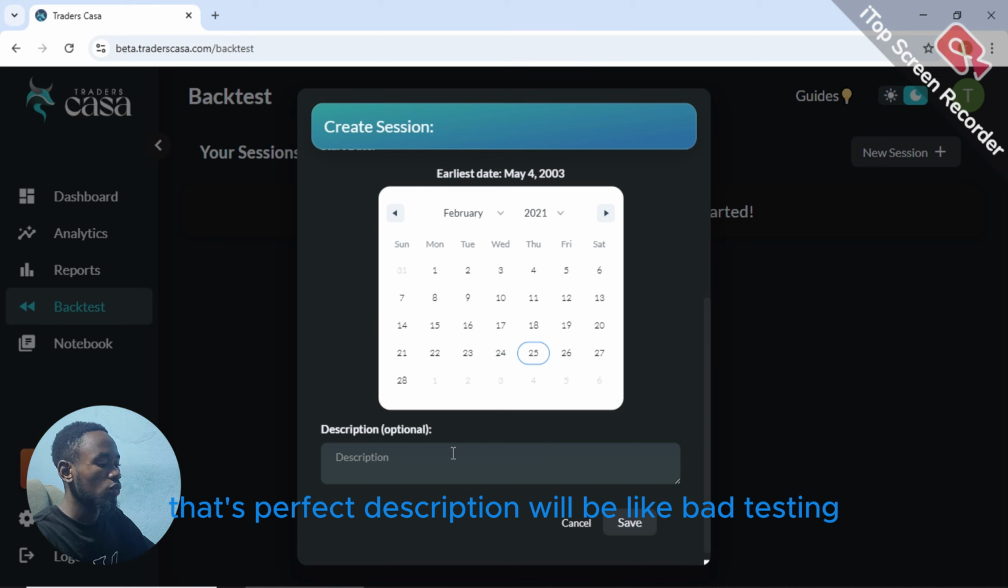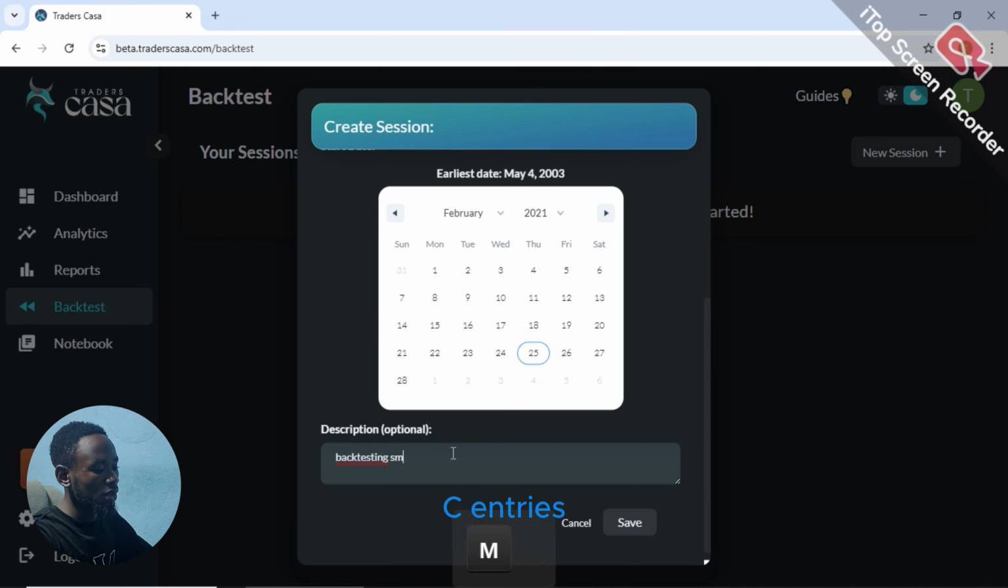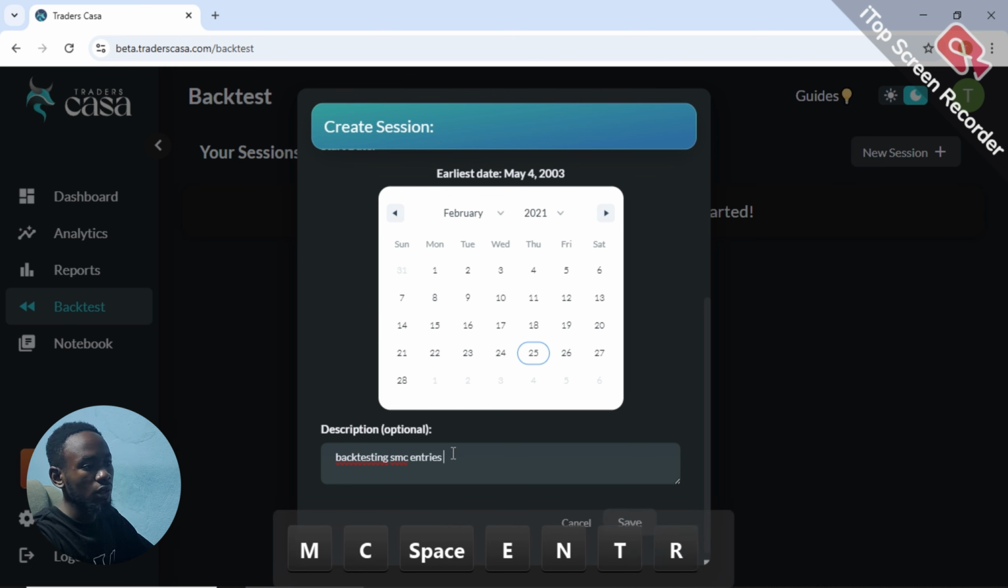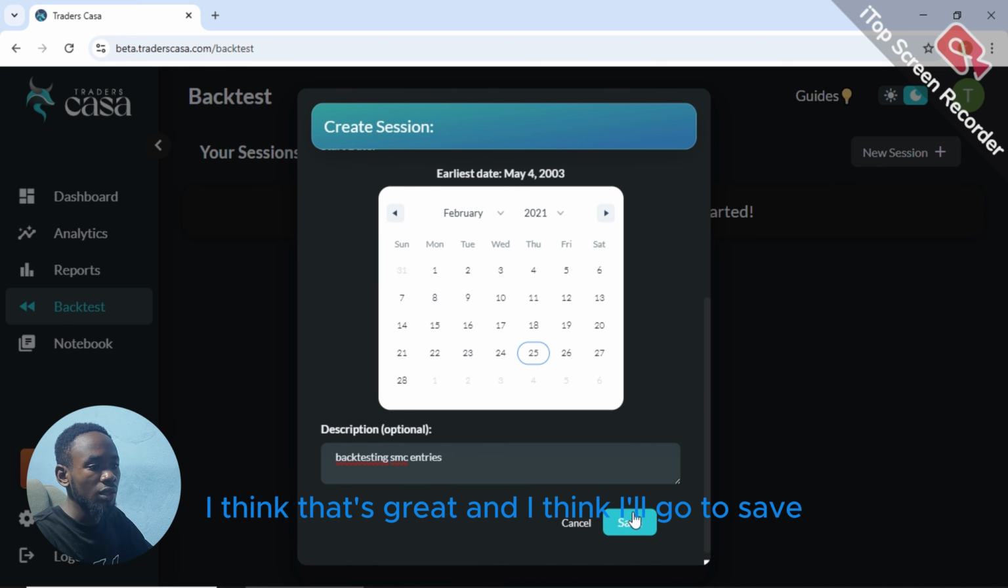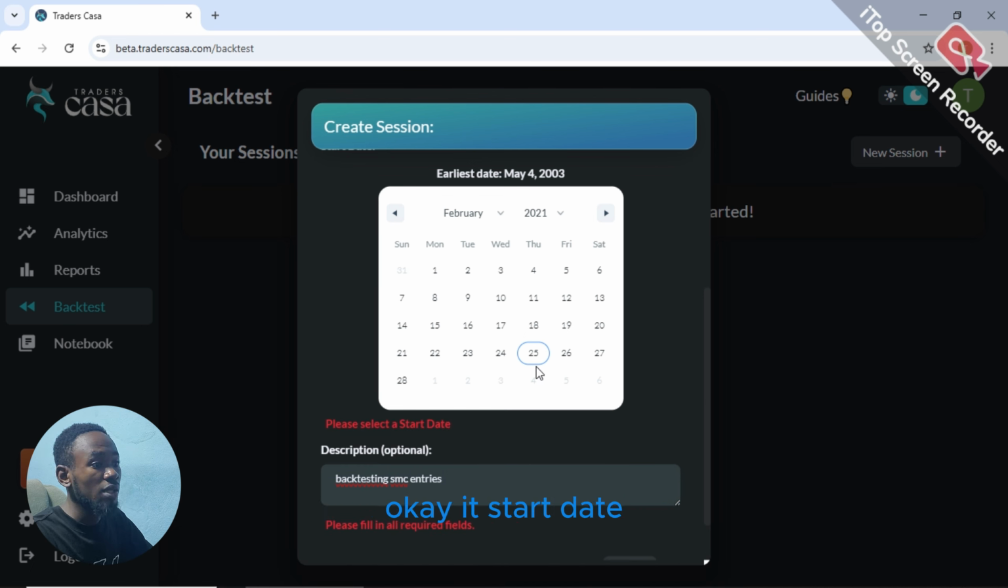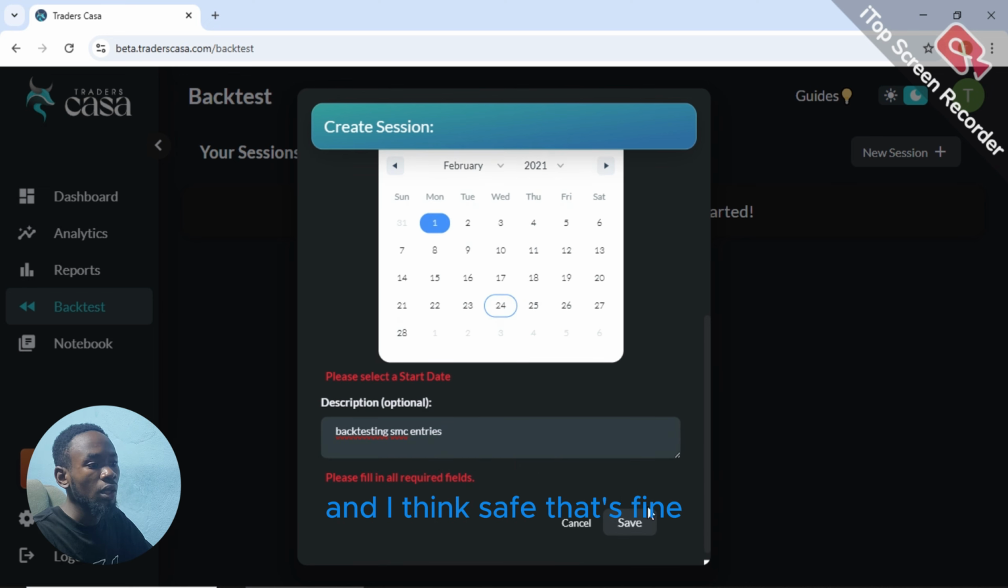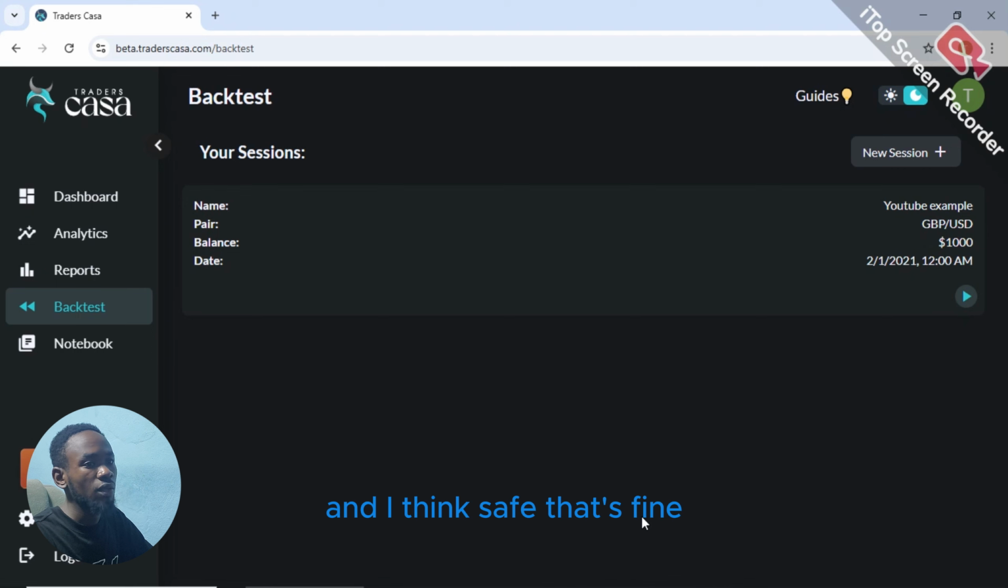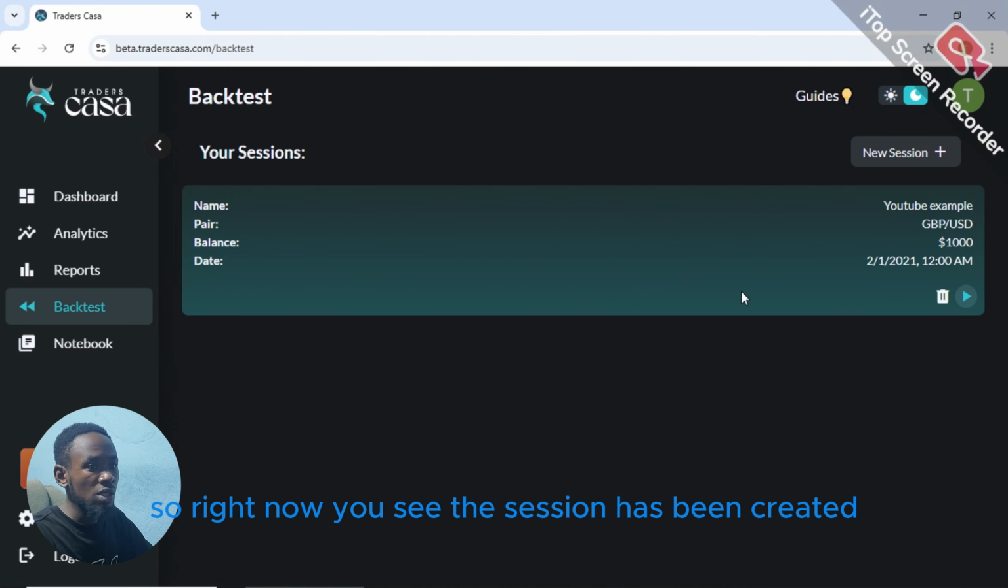That's perfect. Description will be like backtesting SMC entries. I think that's great, and I think I'll go to save. Okay, a start date. I think we'll start on the 2nd. It'll list on the 1st of February, and I think save. That's fine. As you can see, it's being created. So right now you see the session here has been created.